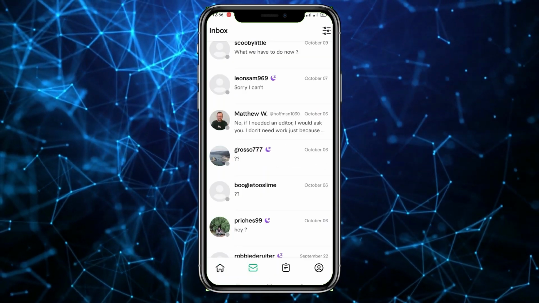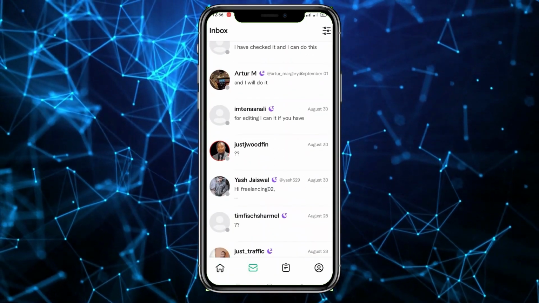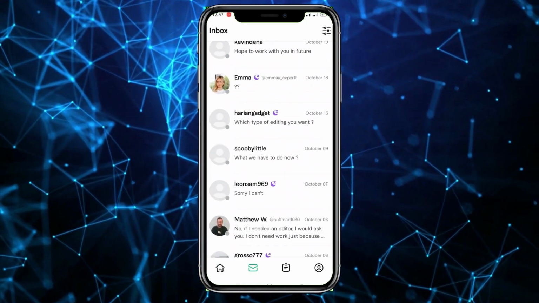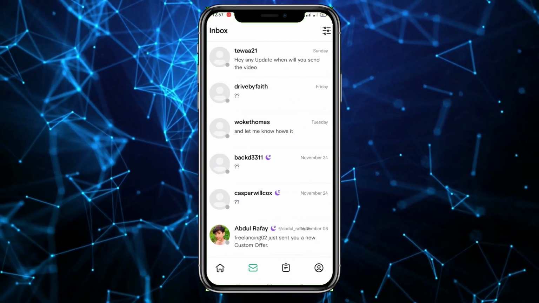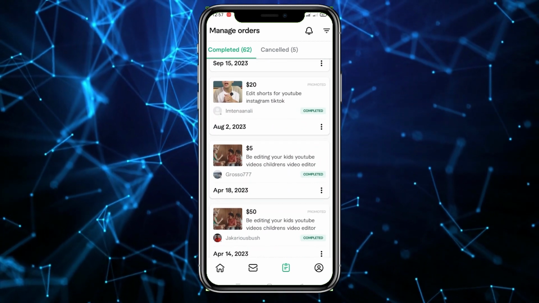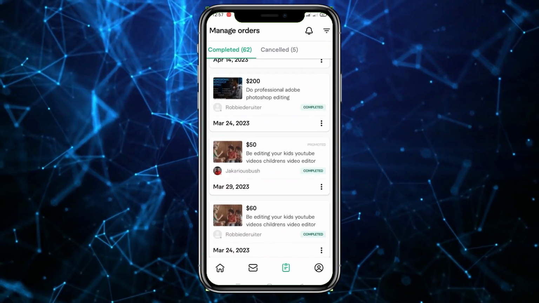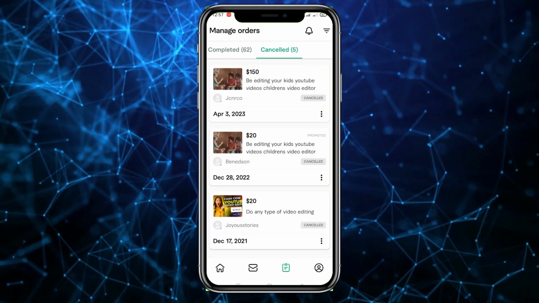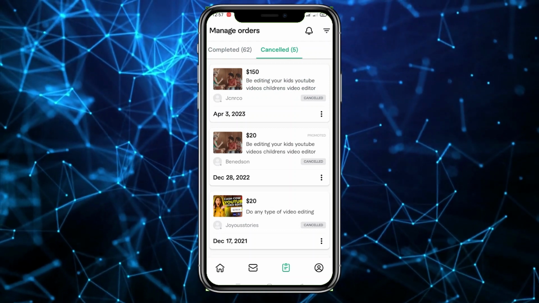After that, the inbox section, where you are going to see the chats with clients you have contacted, or clients who have contacted you. After that, here you will see the order section. In the order section, you will see all the details: how many orders you have completed, how many orders are remaining, how many orders are cancelled, and all.